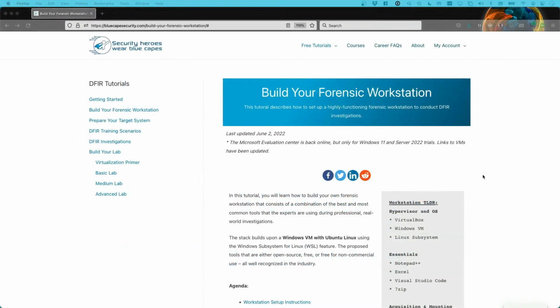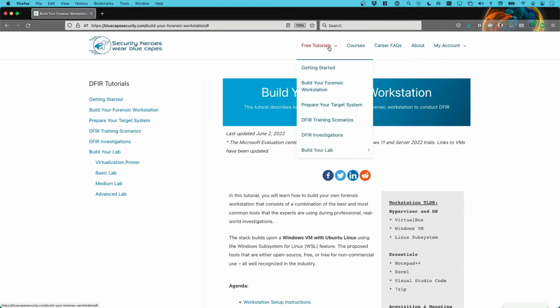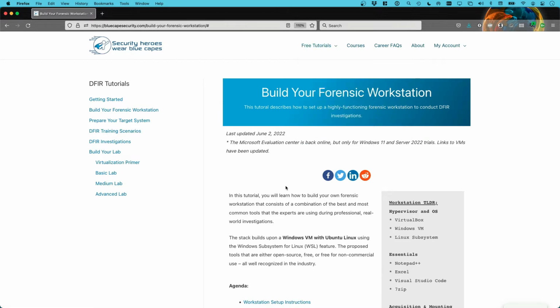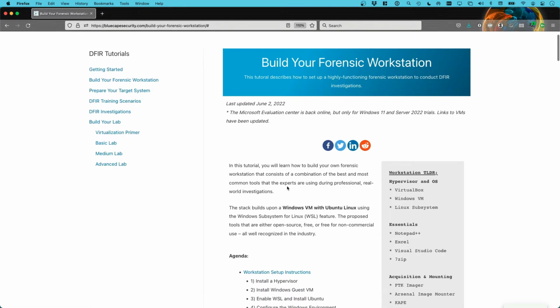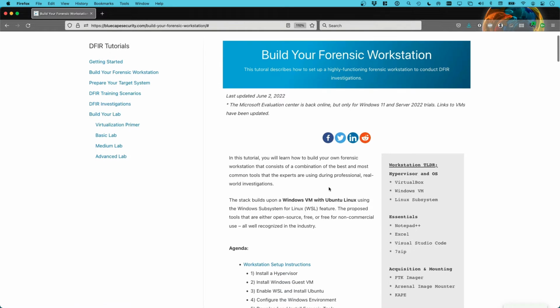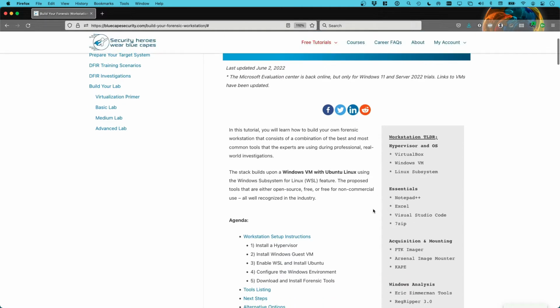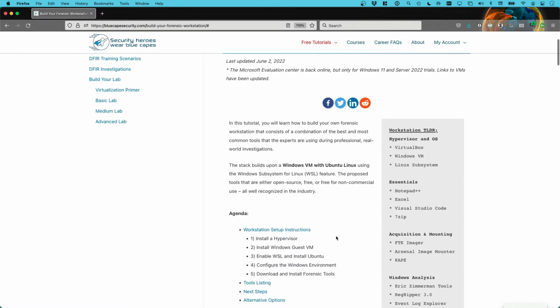Now, welcome to this session where we are going to set up our forensic workstation. So you can find the tutorial for this on the Blue Cape Security site, and then under tutorial, there is a Build Your Forensic Workstation link. In this tutorial, we don't have to go through all the details, but what we are trying to achieve here is to set up the hypervisor if you haven't done so yet, and then install a Windows VM with Ubuntu Linux on top of it.